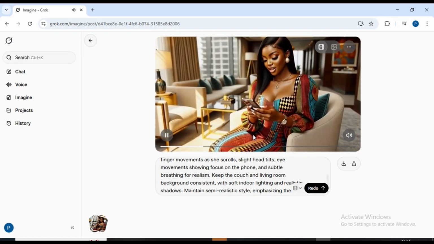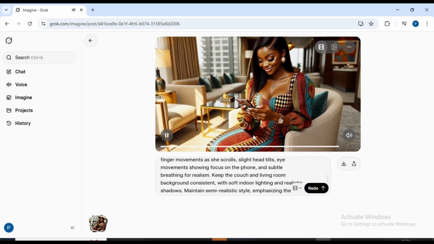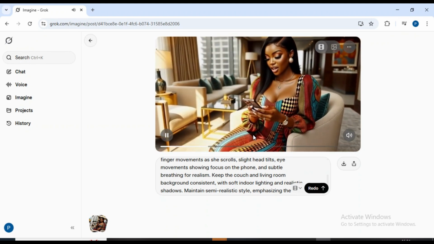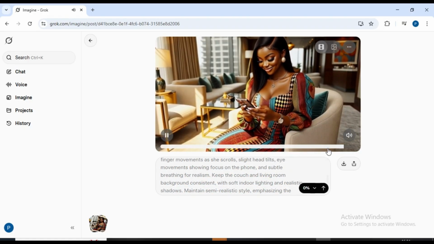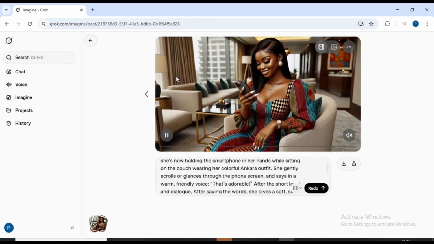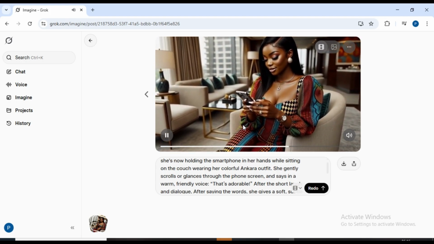Wow! It looks amazing! If the character doesn't say the dialogue perfectly the first time, don't worry, just regenerate. I tried it again, and this time she delivered the dialogue perfectly. That's adorable.